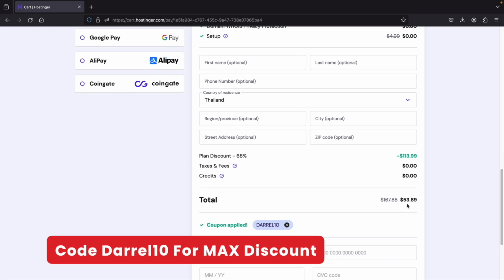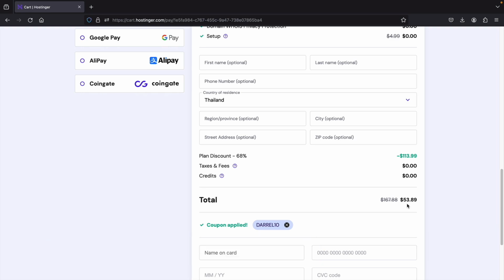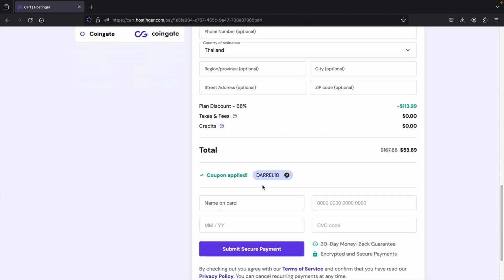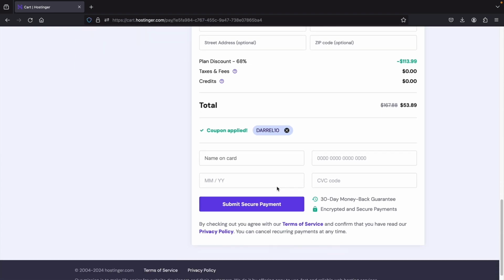And of course, if you guys do upgrade to cloud hosting, this also applies for cloud hosting and all the plans at Hostinger.com. All right, and once you guys fill out all your information and enter in your credit card information, you'll then click on submit secure payment. Once you guys do this, I will meet you guys on the very next page.